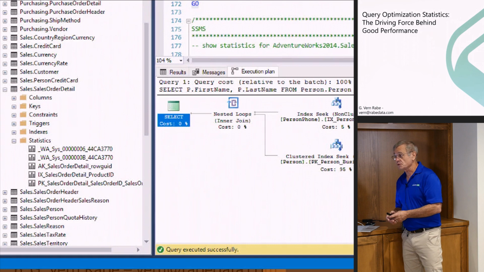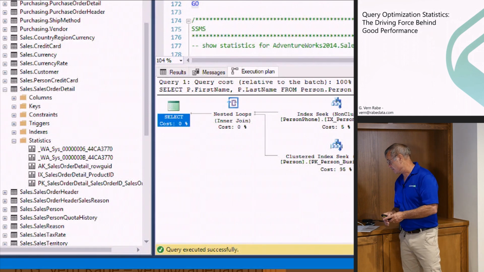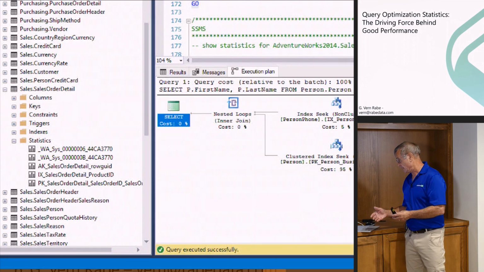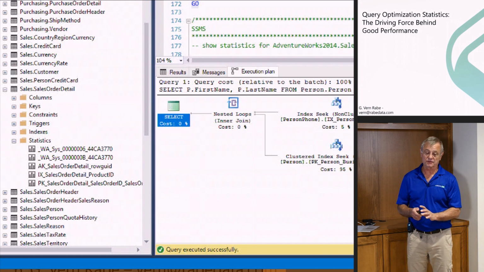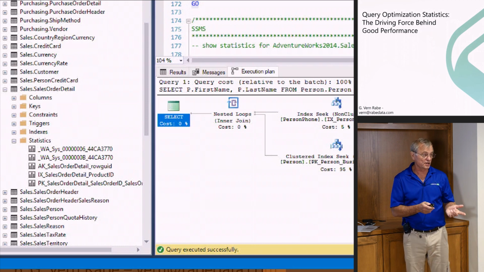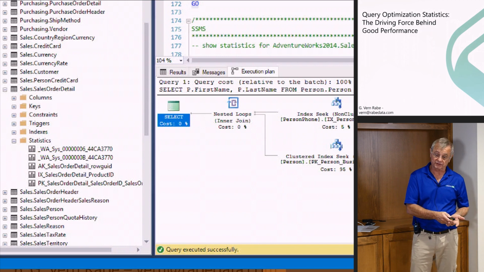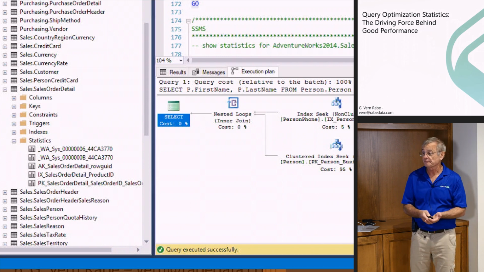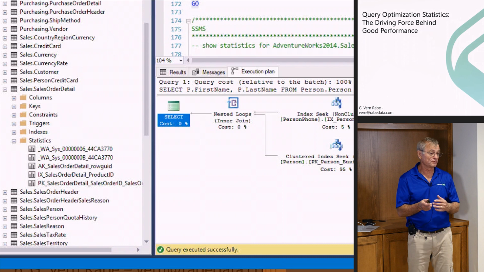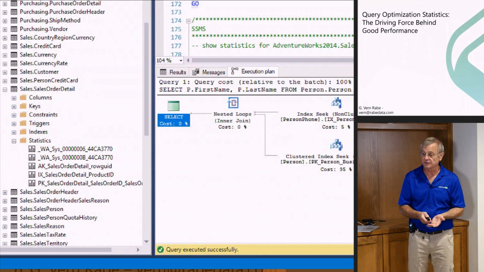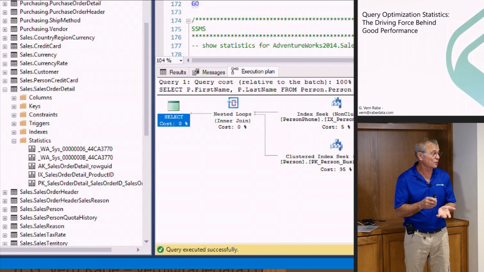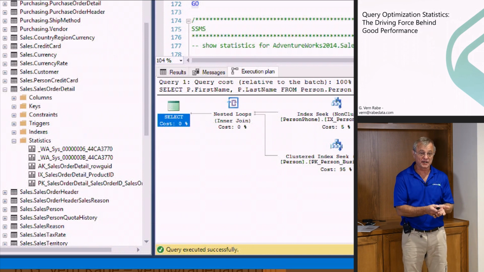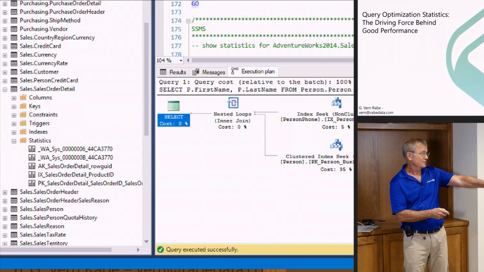So a few notes on the names. Notice the bottom 3, AK something, IX something, and PK something. You might guess accurately that those are ones that created because there was an index created on that column. A primary key that was created, and an index was created with that primary key, alternate key. The other 2, the top 2, underscore WA. Anybody have a guess what the WA stands for? Yes?